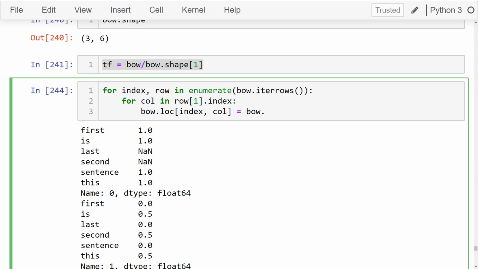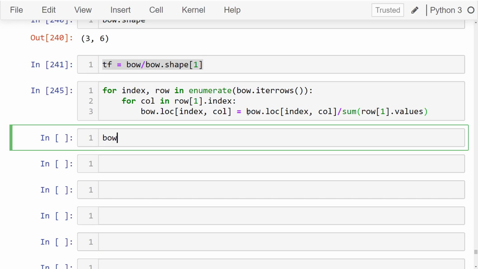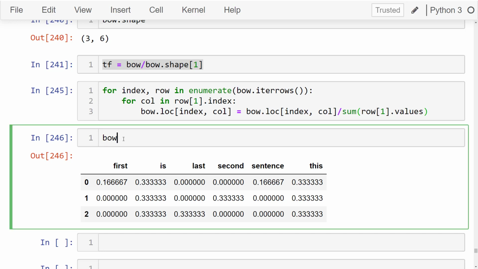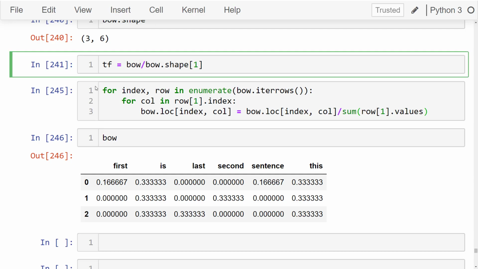Okay, so the BOW, bag of words, for that particular location, which is the index, the count we can get from here. And then finally I'm going to sum the length of that sentence by calling row 1 dot values. Okay, once we do this, now this bag of word has been converted into actually the term frequency. So now this bag of word is actually a term frequency.